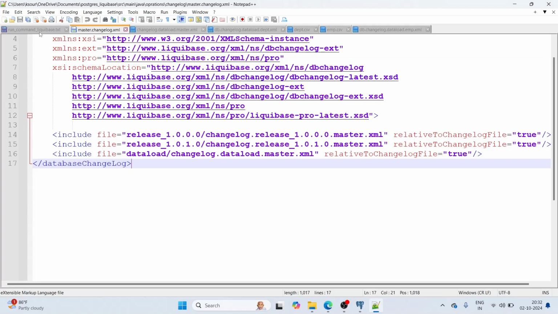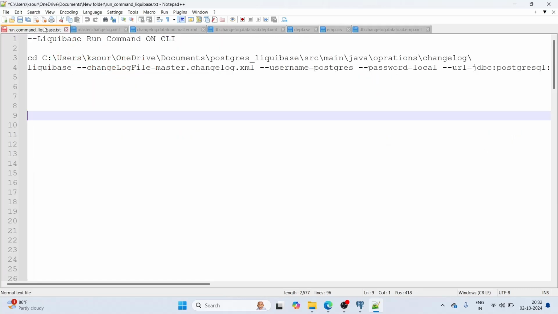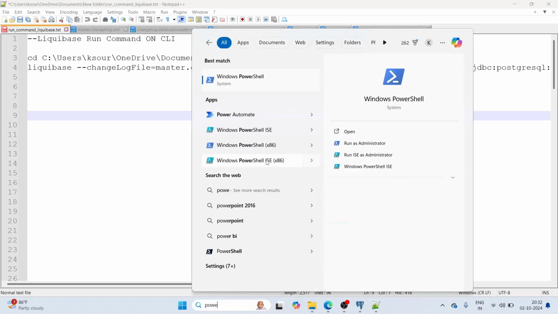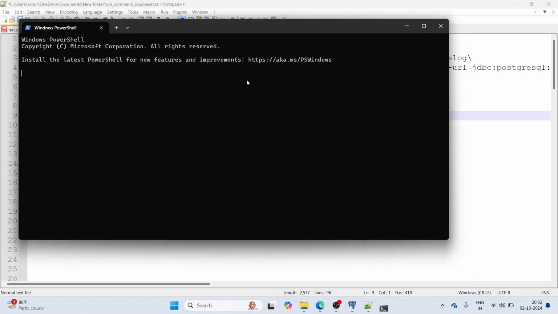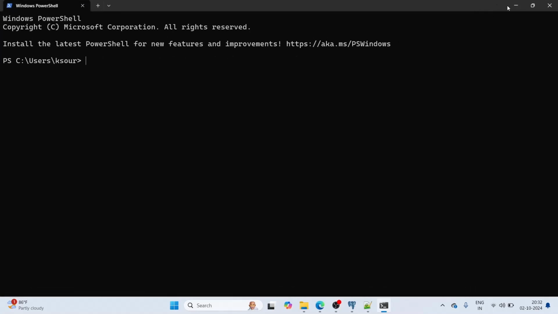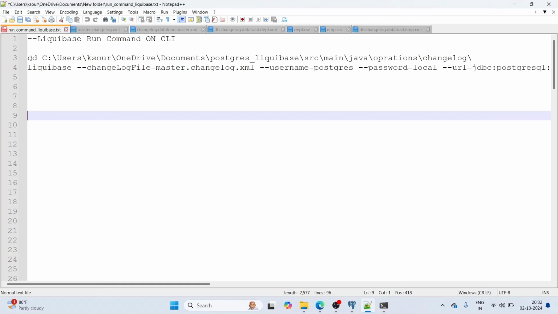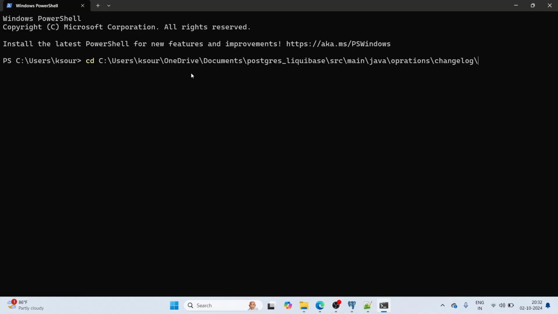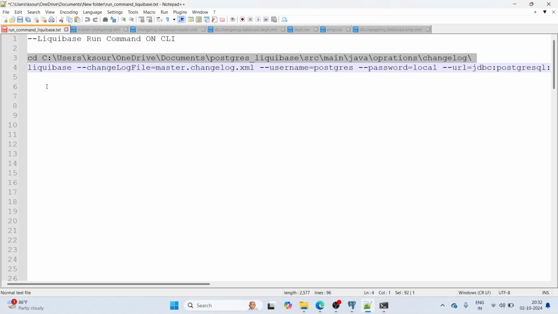All our Liquibase changesets are ready. So let's go ahead and fire our command. Go in Windows PowerShell, and you have to first cd into the path. Let me enlarge it a little bit. The first thing is you have to cd to your changelog path, so let me do cd and then fire your Liquibase command.